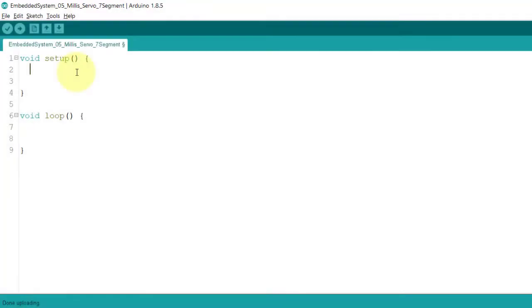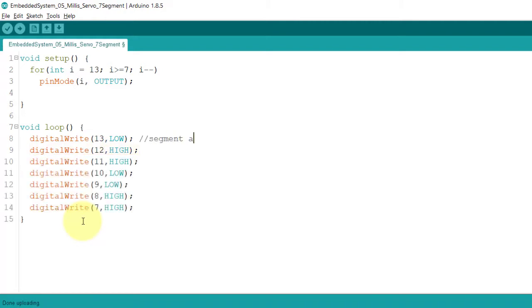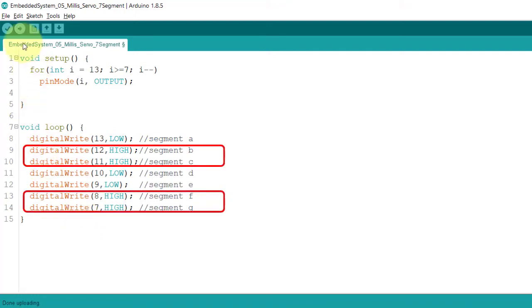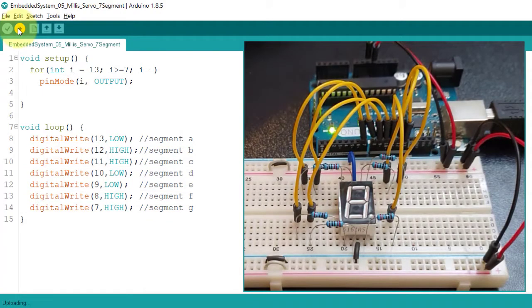In the setup function, I'll create a for loop starting from i equal to 13 down to i equal to 7. Then I'll use this variable i to set the pin mode of pin 13 to pin 7 as output. In the void loop, if I want to display a decimal number 4, I can simply do this. As you have noticed, segments B, C, F, and G are supplied with logic 1. These are the only segments that should emit light and will cause digit 4 to be displayed. Let's upload the code and see what happens.